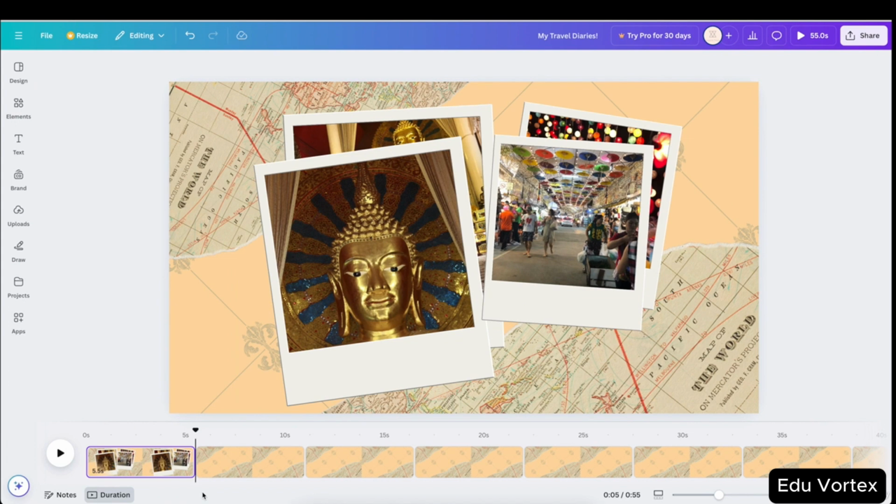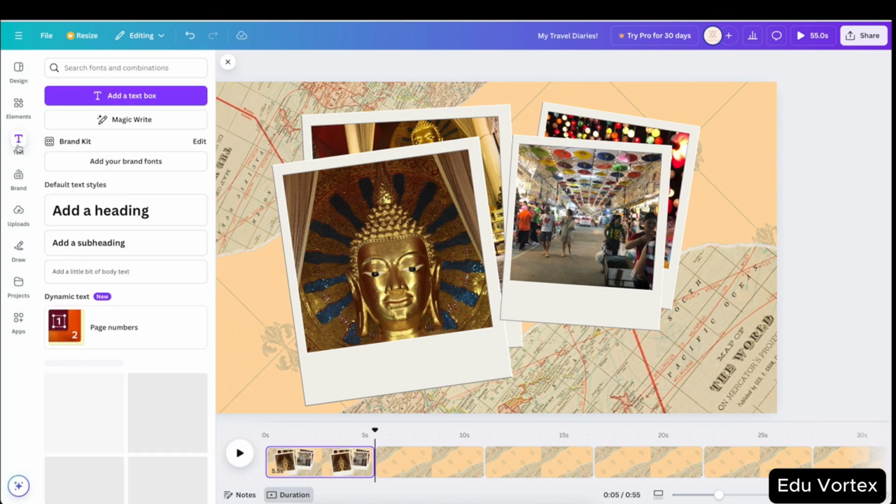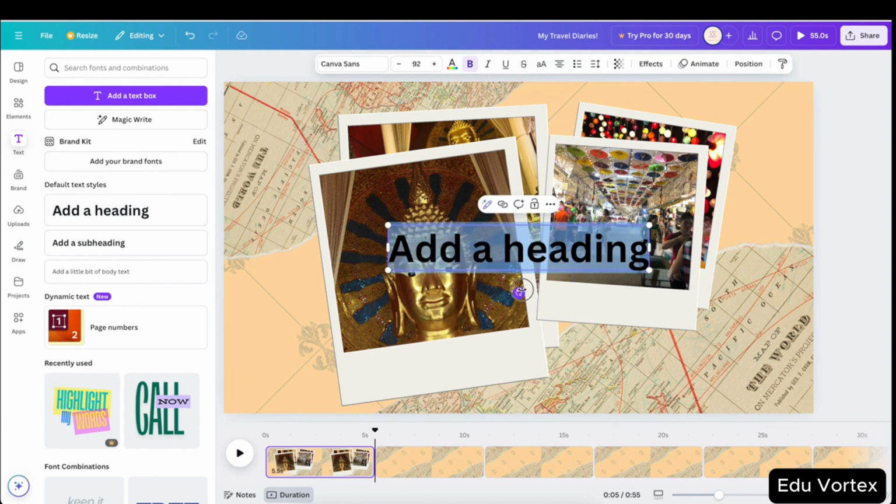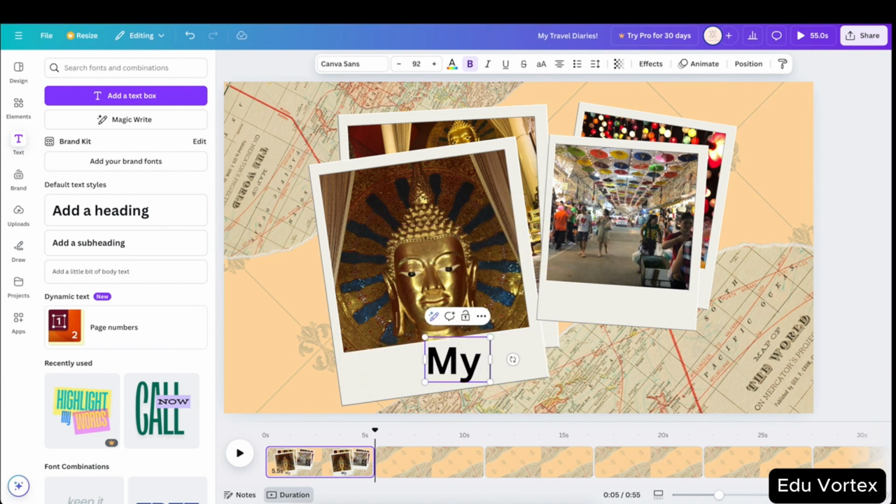To add text to your page, you click on the left-hand button Text and add a heading. They have some default settings you can use. And we're just going to type in the text we'd like for our cover page. So mine will read My Travel Diaries.